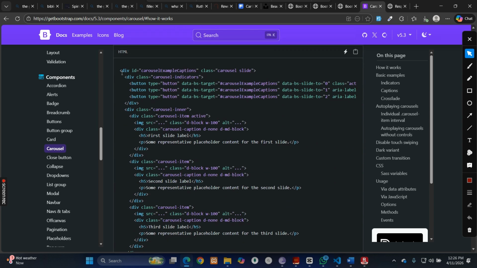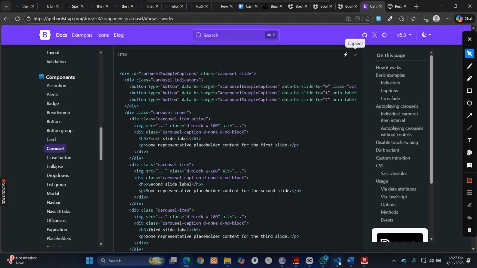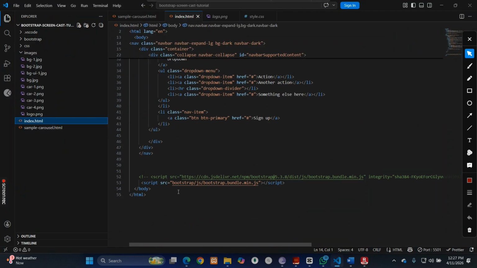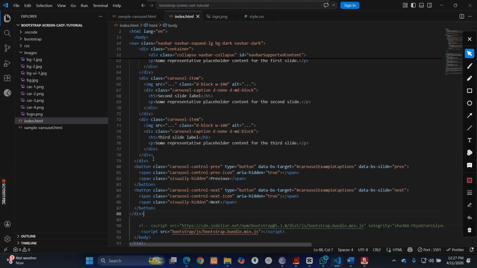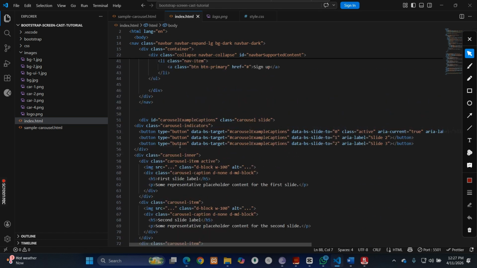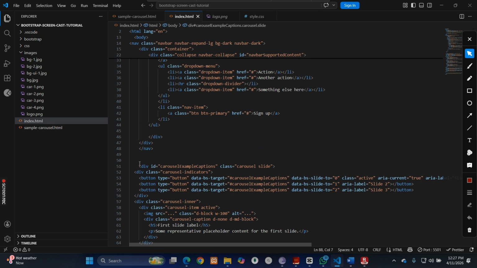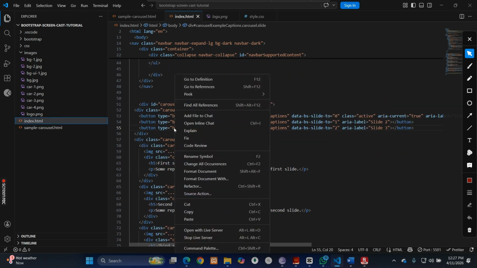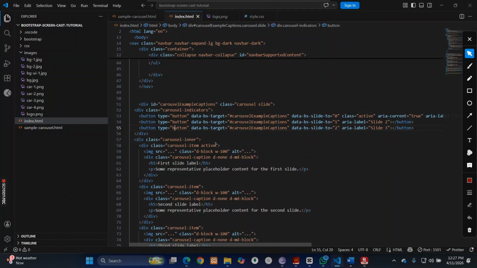I'm going to copy this HTML template, take it to my project folder, and paste it after the navigation here. I've opened the preview, and there's nothing there because we need to add the images ourselves.